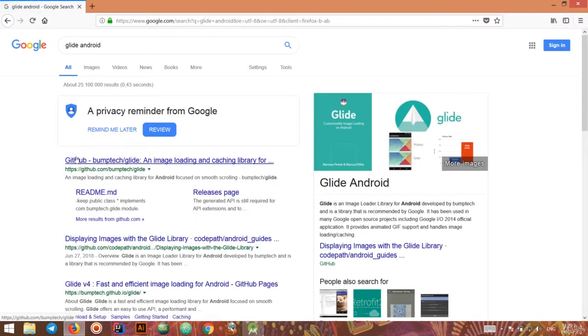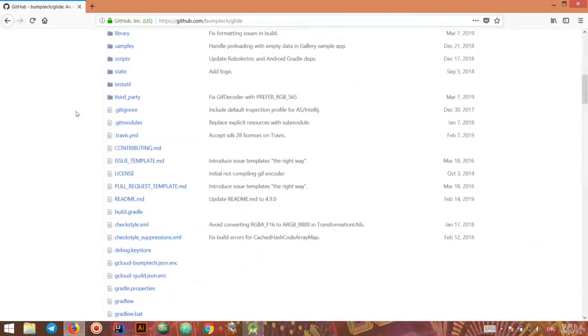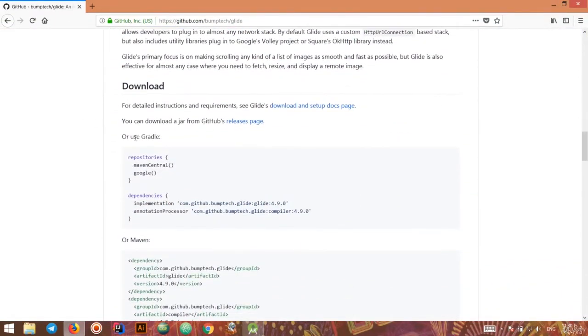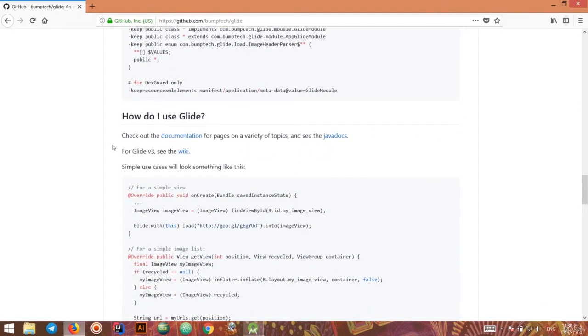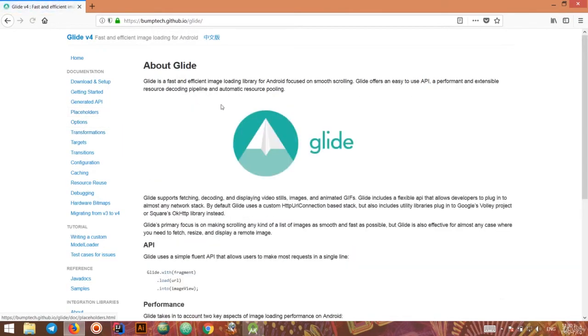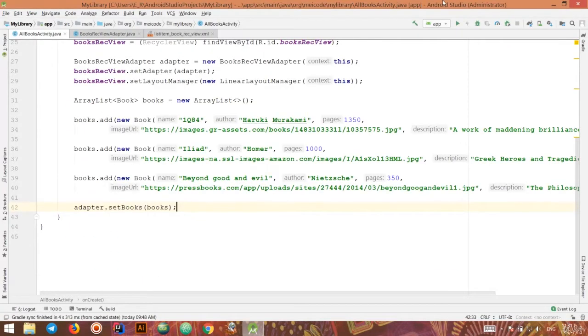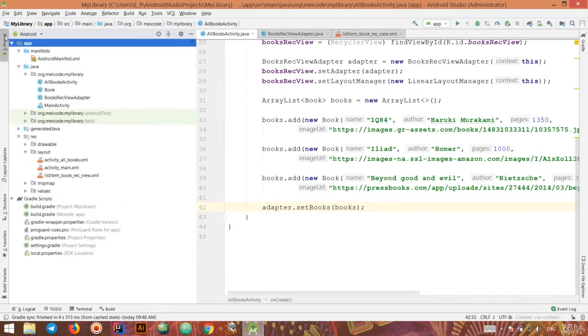The first link is probably our needed link. If I go to this GitHub page and scroll down a little bit, I can see the required dependencies that I need to add to my Gradle file. Also, there are some documentations in here as well. I suggest you take a look at this page and also the documentation page for Glide if you have any questions. But if not, that's okay. We are going to cover everything that we need from Glide.